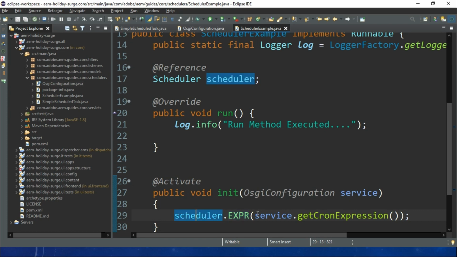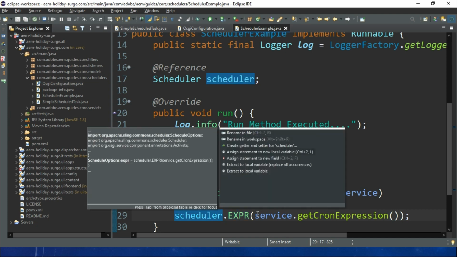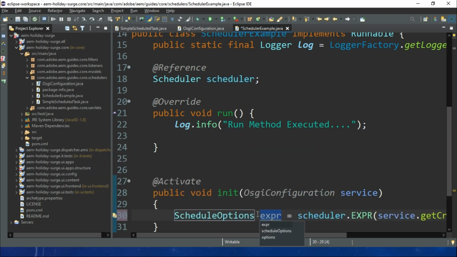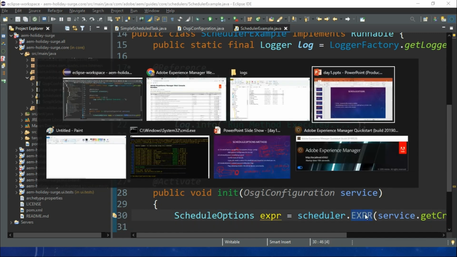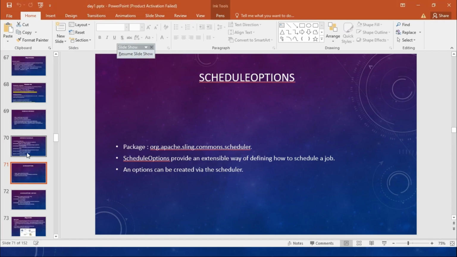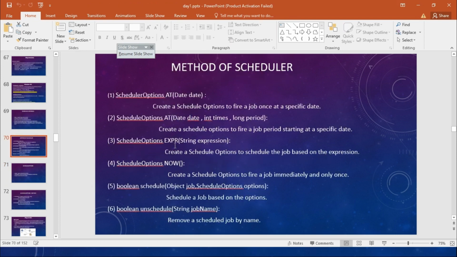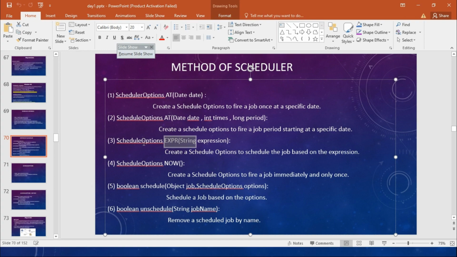Exactly, we got the cron expression. That means the expression will execute after every 1 minute. And what will this expression method return? It returns the object of the schedule options. So you have to accept it, hit enter, and we got the options, that is expression. We have already discussed this expression; it is returning the object of this schedule option.